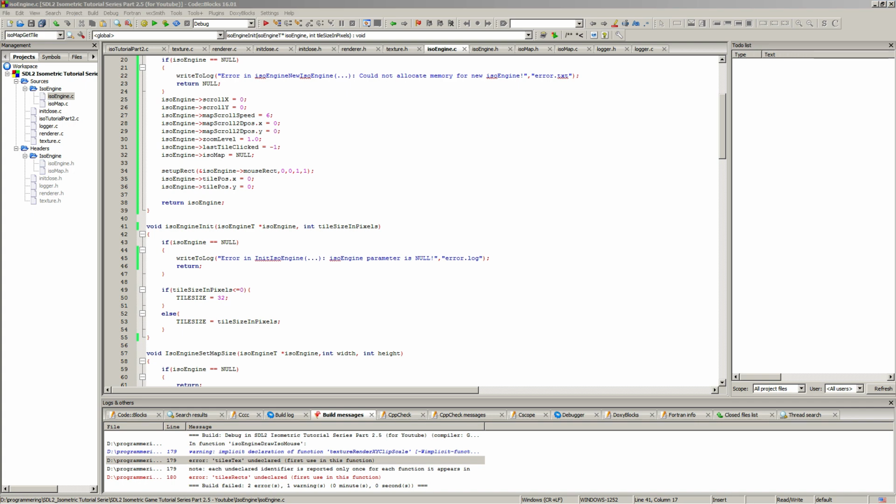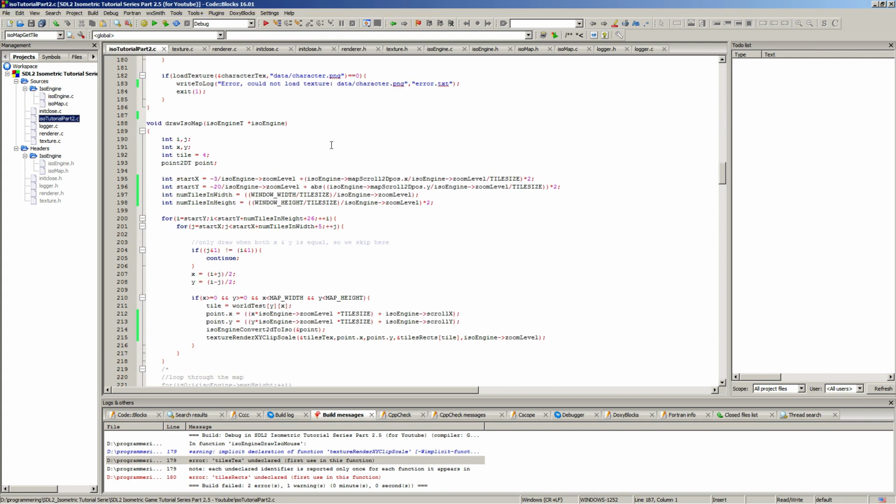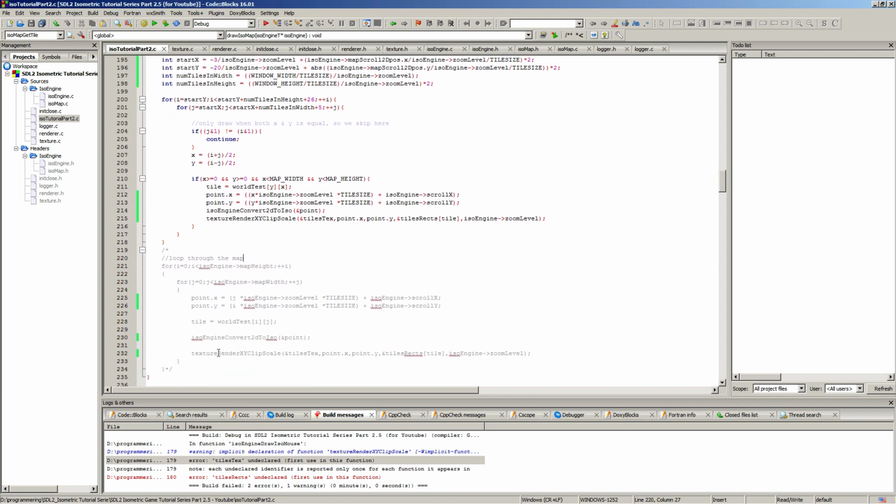Now I'm gonna make sure we are having all these other functions. I'm gonna move all these other functions first here. Like draw ISO map is gonna look a bit different as well. So we can start by rewriting that function now.